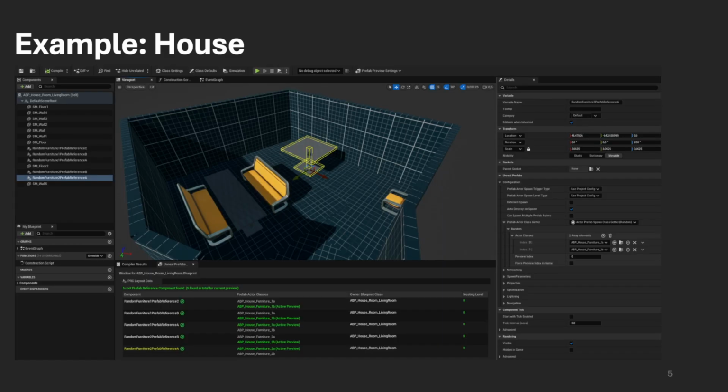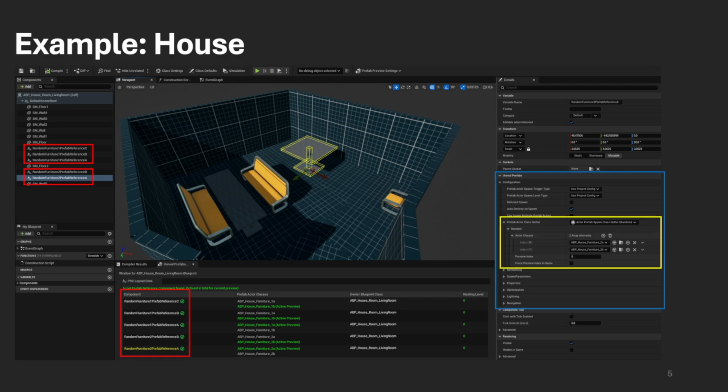So here we have a room house, which has five prefab reference components. These are components that reference other actors, which you can see here in yellow. And for example, this is a class getter. This is what handles what prefab is spawned at editor time and runtime.